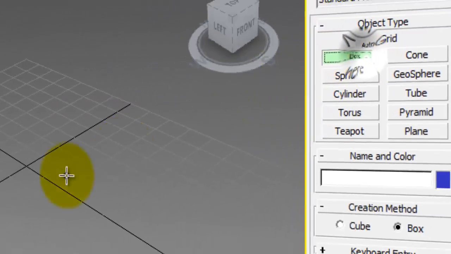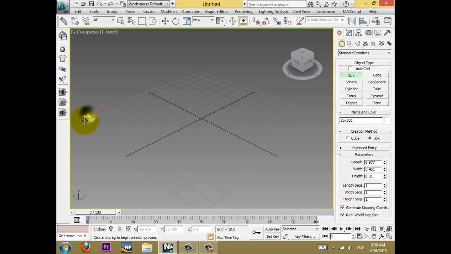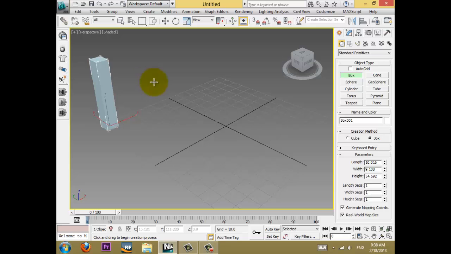So, first you have to make a box. You can't make anything else. You can't make a sphere, unless you want a sphere to be pulled, and that is going to look ugly, because the segments will stretch.